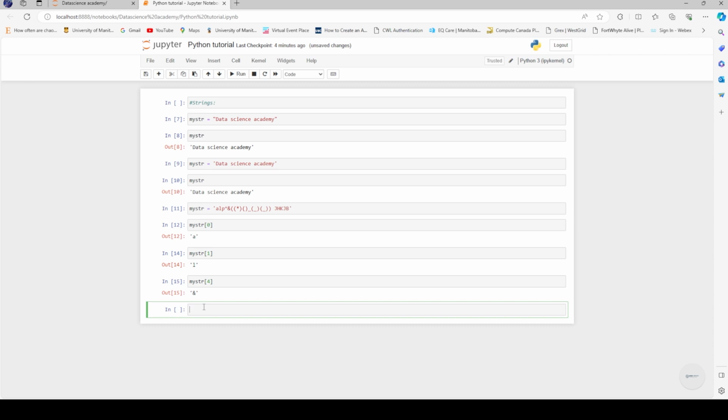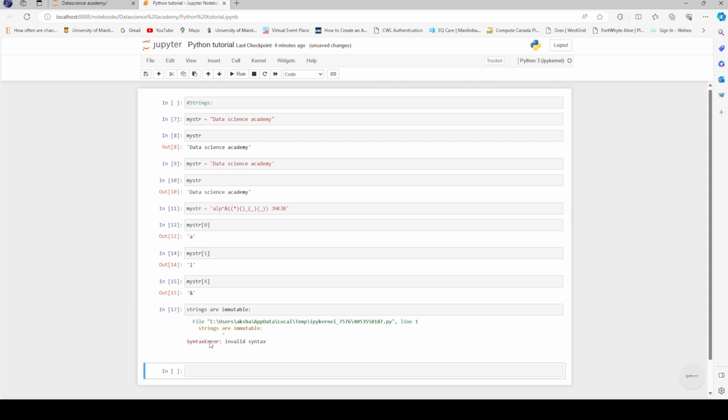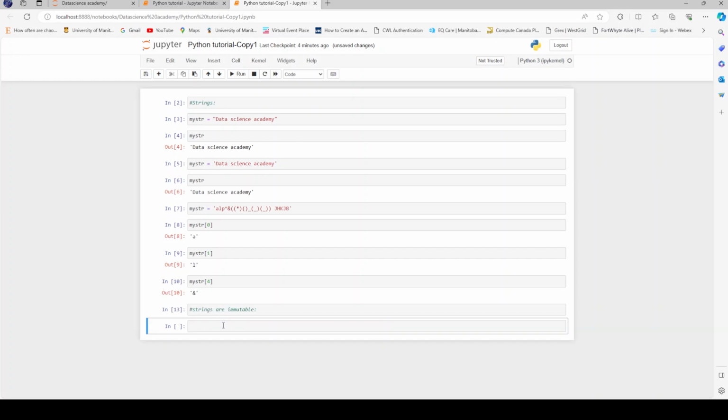The other important thing is that strings are immutable. So strings are immutable. I forgot to tell you what I'm doing here. If I remove the hash and then do Shift Enter, we'll see this is an invalid input. Basically, you just put a hash in front of whatever it is that you want to write as a comment.